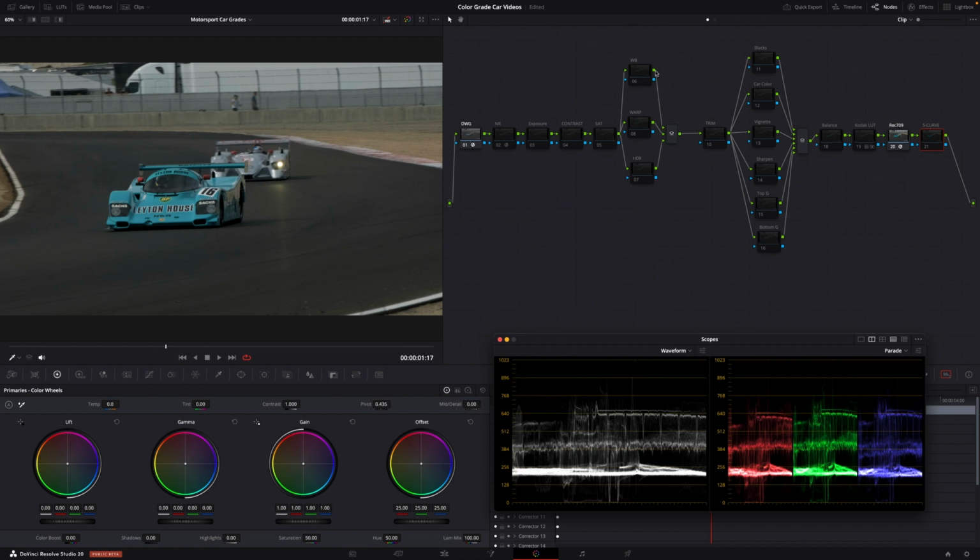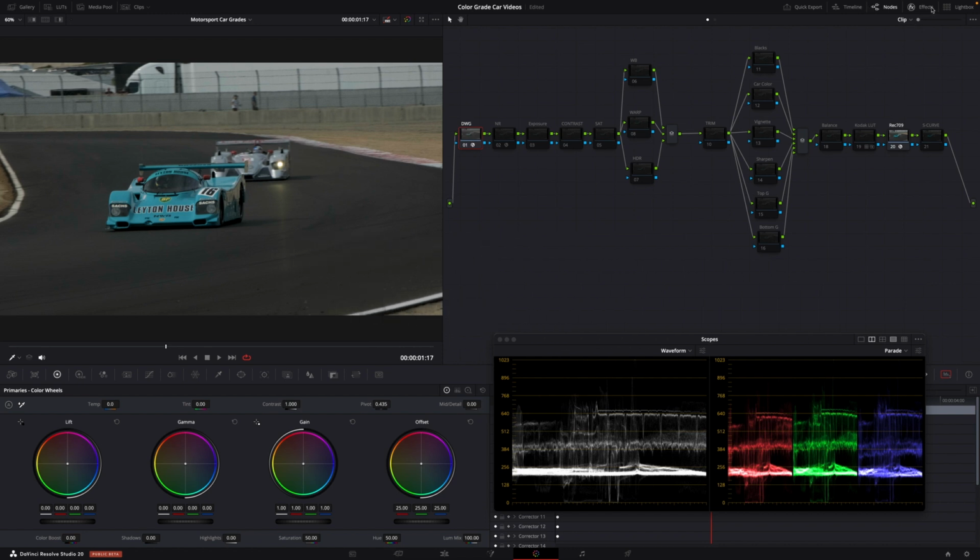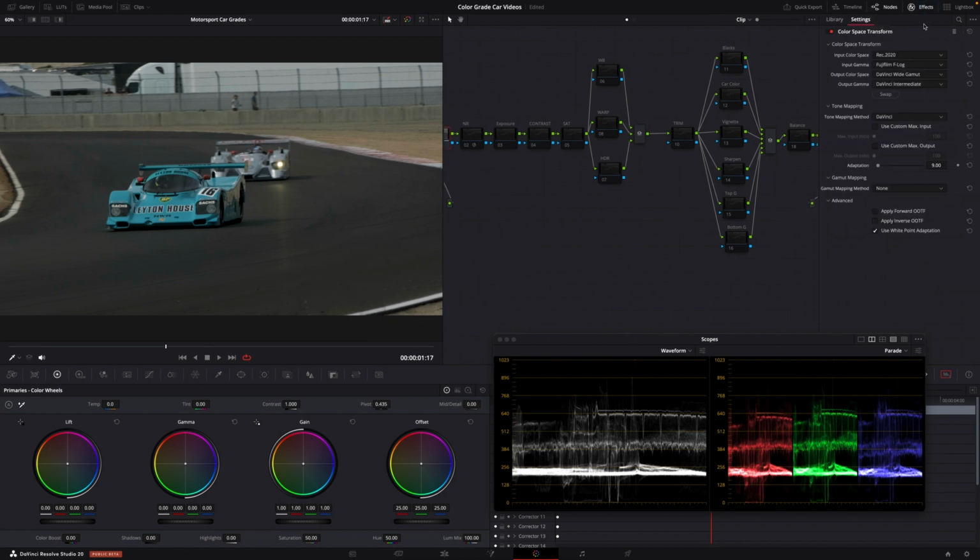On the left side is where I do my primary grade, and on the right side is where I'm going to be doing my secondary grade. First node is a color space transform, and this puts it into DaVinci wide gamut. So I'm taking my camera settings, which is shot on a Fuji camera. My input color space is Rec 2020. Yours might be Rec 709. My input gamma is Fuji F-Log.